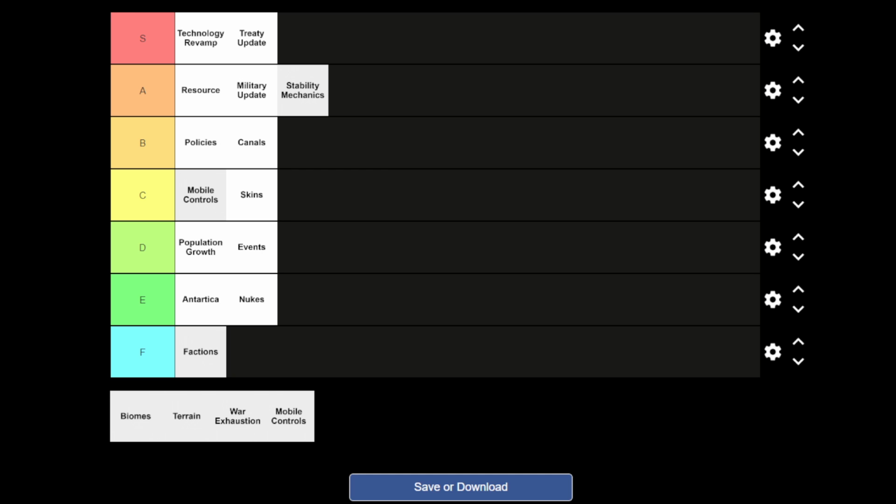You won't be able to form, your stability will die if you're democratic. But yet, I despise this update. And this is the only update that's going into F tier, okay? Now that my rant is over, biomes.